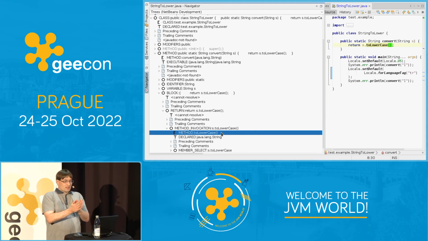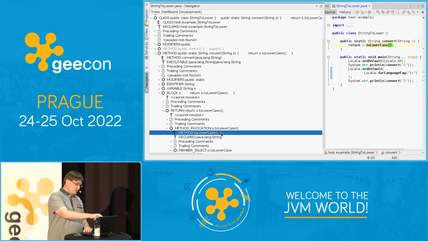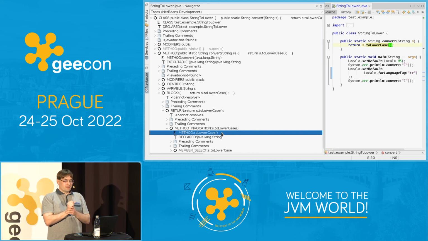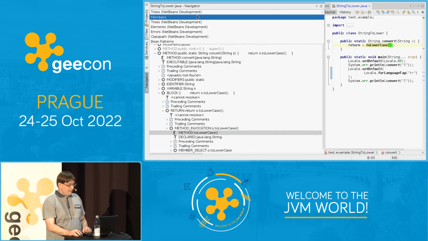So if we wanted to produce an error for code like this, what we would do is go through the AST, find all places where there is a method invocation, look at this attribute that specifies the method that is being called, check whether we are calling the method toLowerCase or not, and produce an error as we decide or as we need.